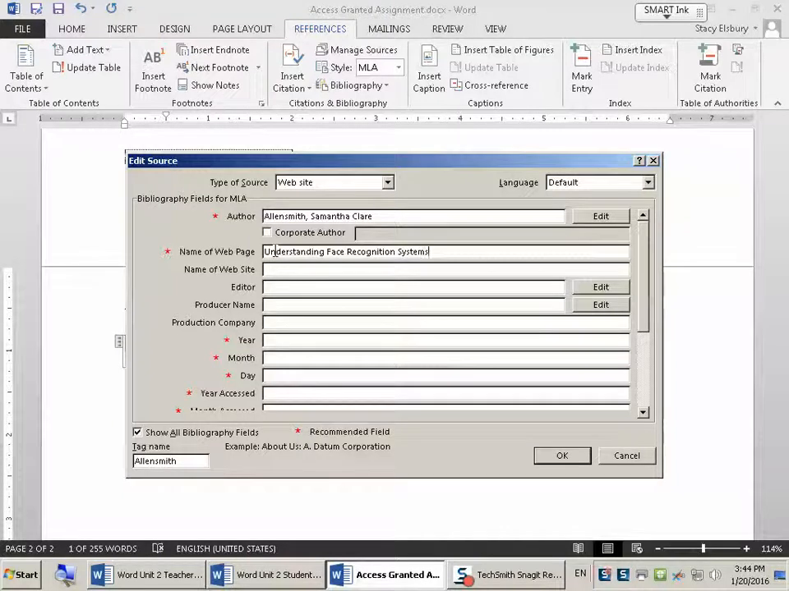Again, pay attention to what I'm capitalizing because you'll need to do the same. The production company is Course Technology. The year accessed is 2014.